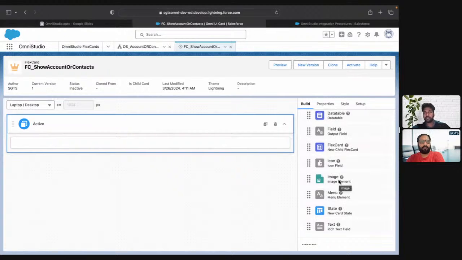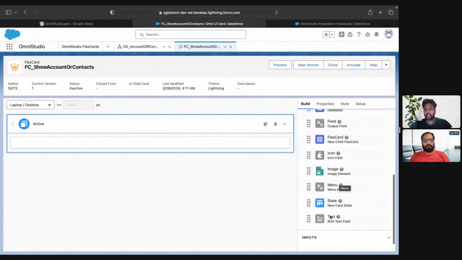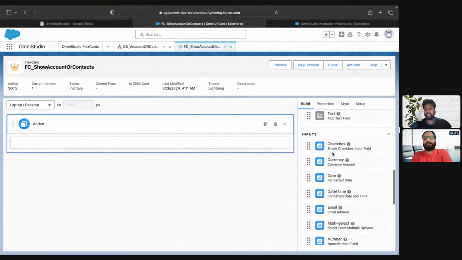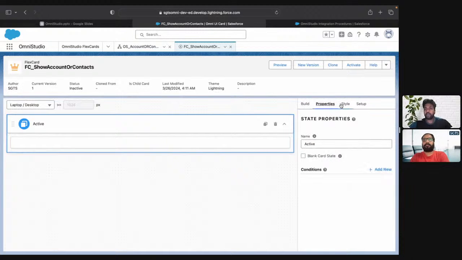This is new. All these things are introduced into the FlexCard as new elements that you can use. In the input, all things are the same, like checkbox, currency, date time, all similar things that we have in the OmniScript. If I go to properties, you can compare your FlexCard to a step in your OmniScript. Whenever you create a FlexCard, you will have an active state, this whole thing called a state.